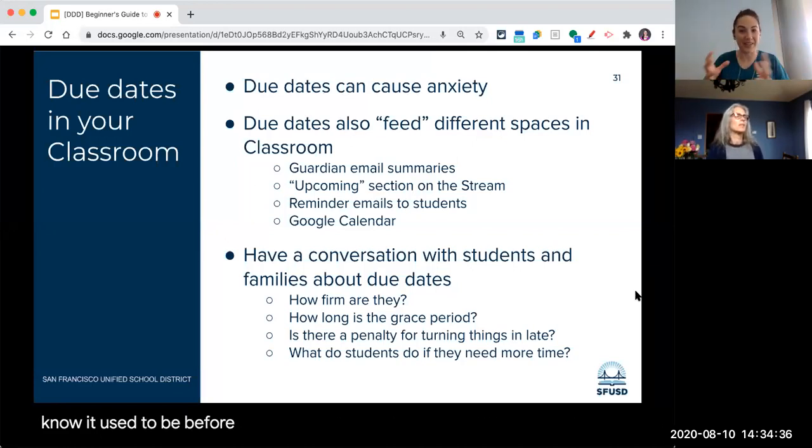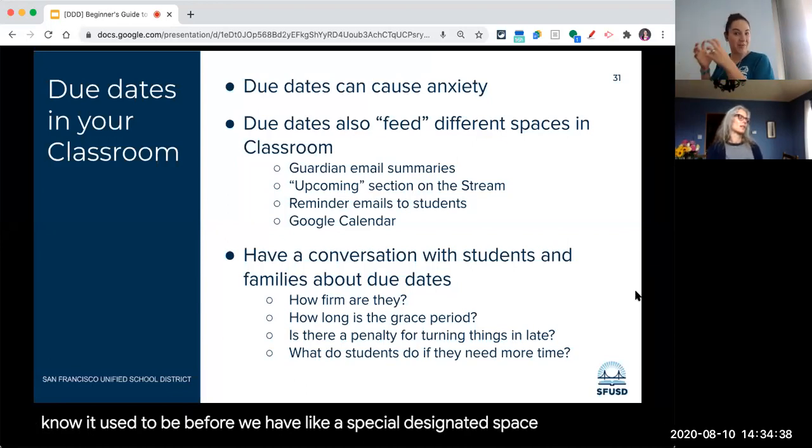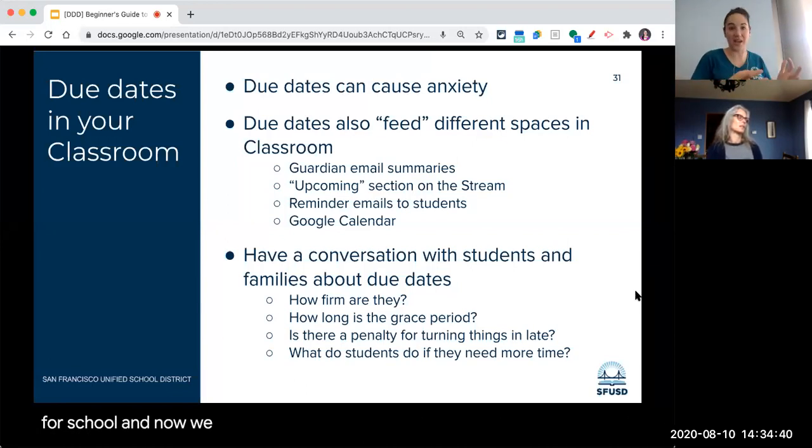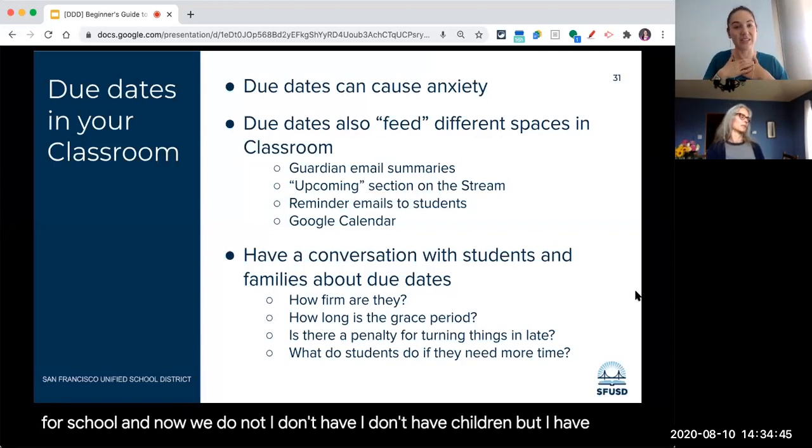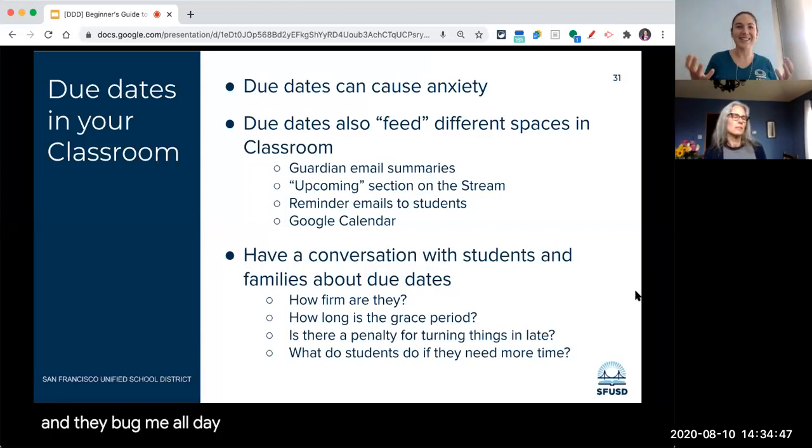It used to be before that we had a special designated space and time for school, and now we do not. I don't have children, but I have cats, and they bug me all day. And it's like, that was never a thing.